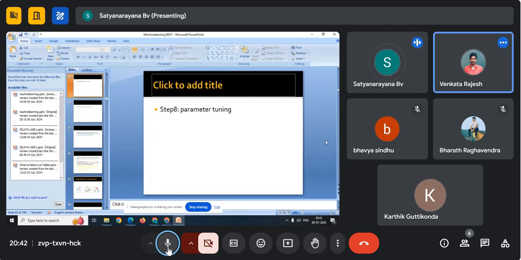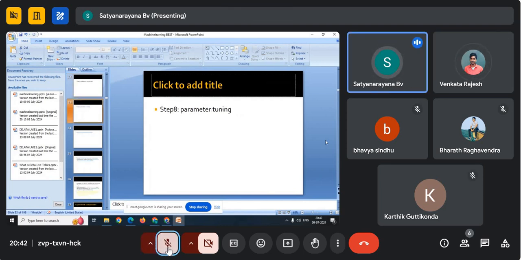Then step 8, parameter tuning. This is to get good accuracy from the machine learning algorithm's predictions. Parameter tuning means if any fields are missing or any field is not necessary, you can add or remove it. If any field is not necessary, you can remove that. If you want to add any field, you can add that. So, parameter tuning.